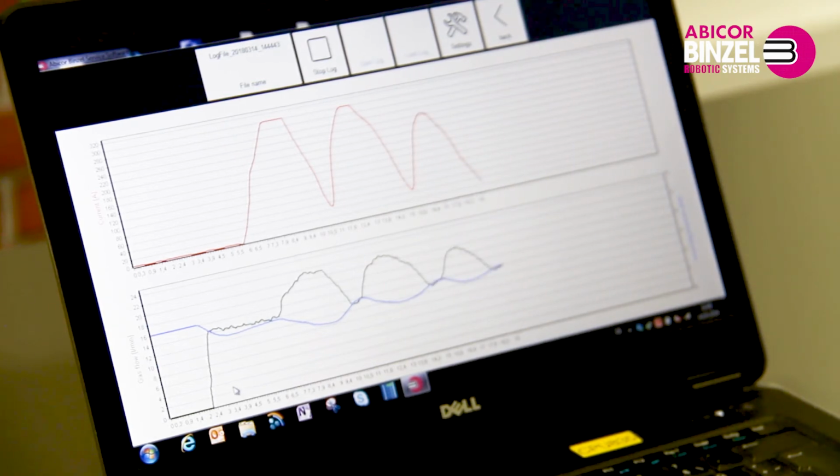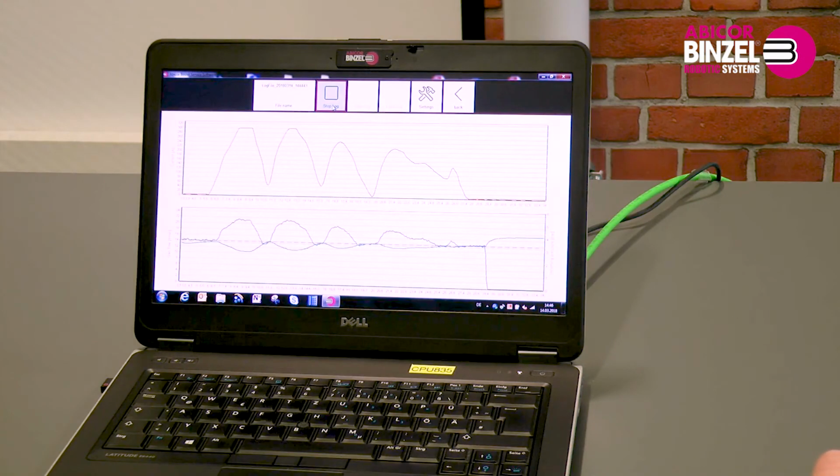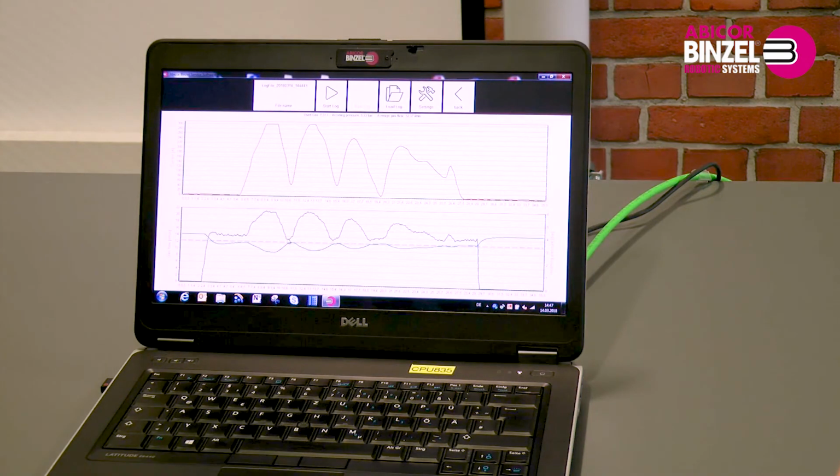When the measurement is finished, stop by pressing the Stop Log button. Now click on Save Log. This saves a PDF and a CSV file in the selected folder. The CSV file allows you to evaluate the measured values recorded in Excel.